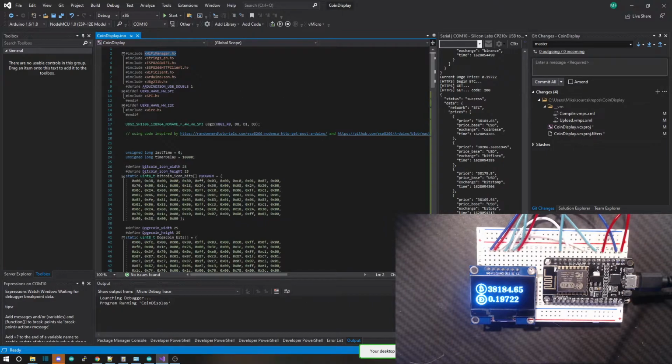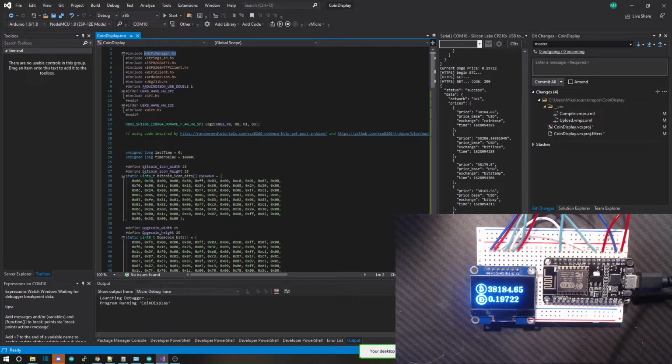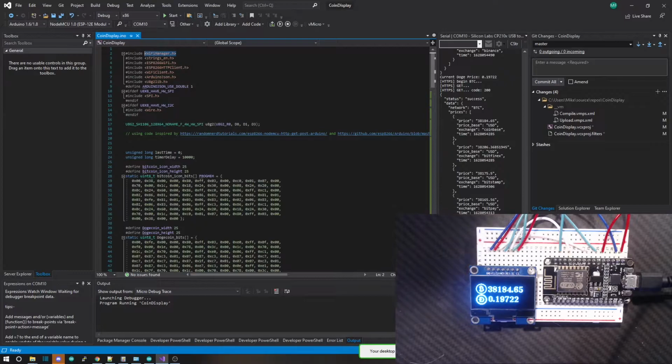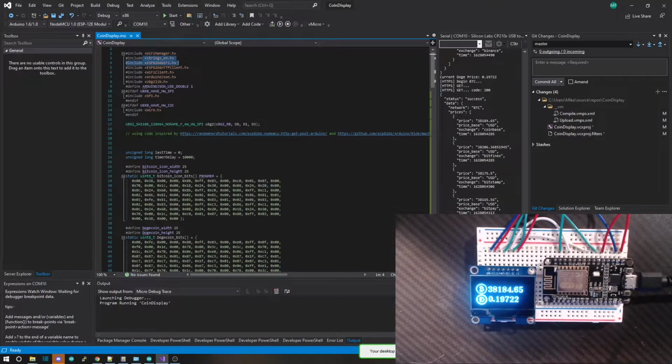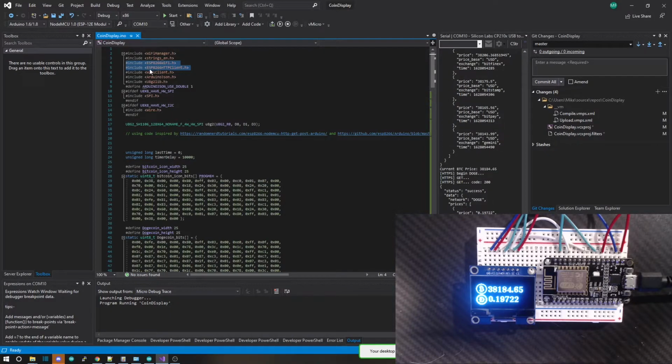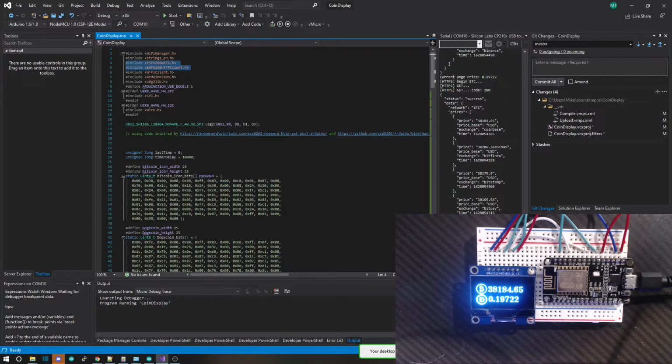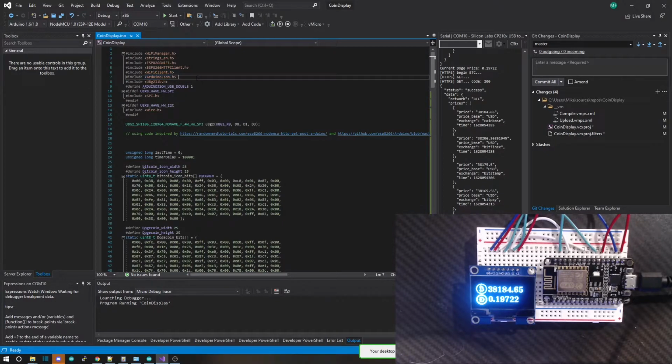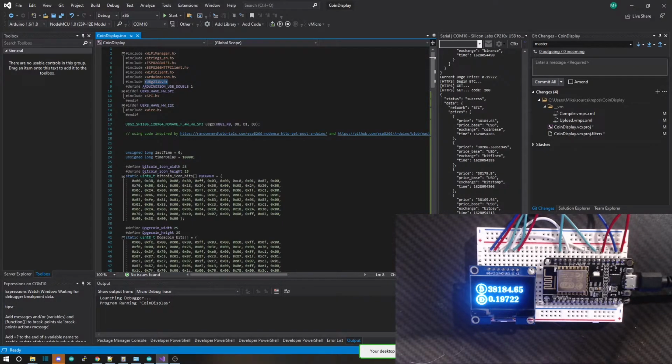So, anyways, first thing we see here, Wi-Fi manager. Also, we're using some strings. This is your ESP8266 Wi-Fi and HTTP client, which I think I need for the gets. There's another Wi-Fi client. Arduino JSON, that's what I'm using to parse the JSON files as they come in. This here is the library that we use for the OLED.